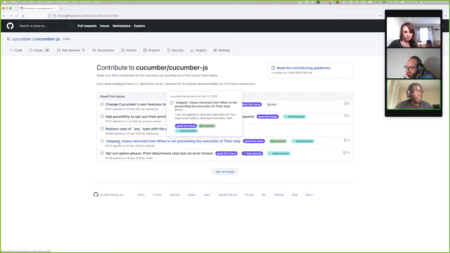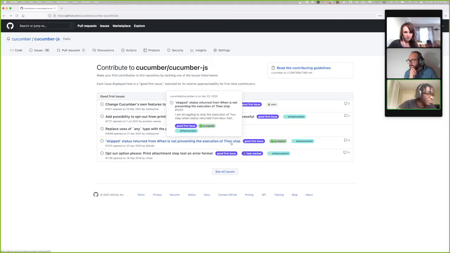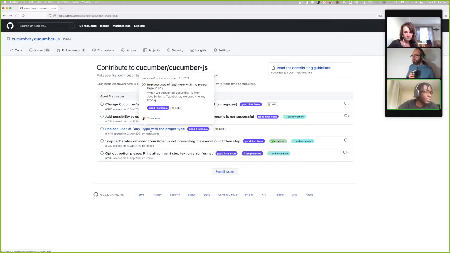And then these ones, skip status return from when it's not preventing the execution of then set. Oh gosh, that doesn't sound like that was the first one we tackled, right? I don't know. I don't recognize this one. Oh, I mean the any type thing was the first. Yeah. Was that maybe what we were trying to do when we discovered that the test fundamentally didn't work on your machine because of the parentheses in your and then we exactly for 3 months.